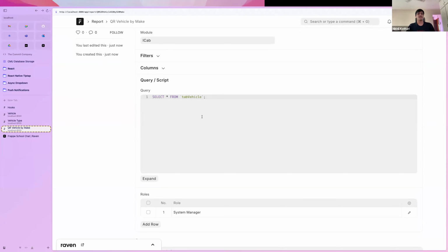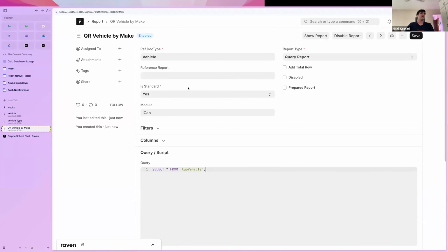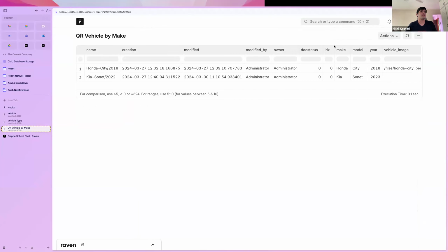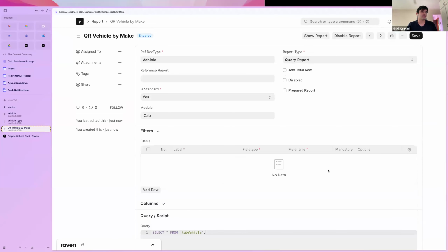Very helpful if you want to join vehicle with other doc types. You can pretty much go nuts with query reports, right? If you see over here, there are no filters available, right? But pretty much the same way, you can add those filters in this table and it will show up over there, right? So that's query report.